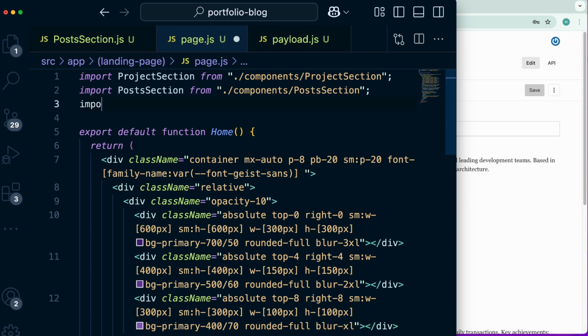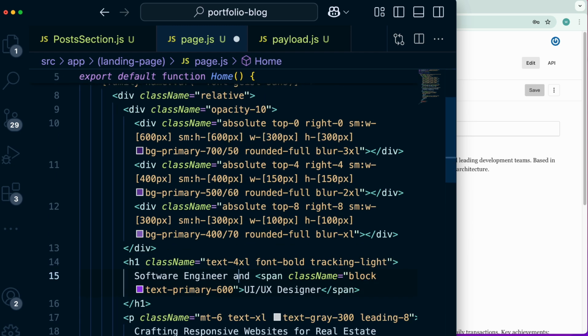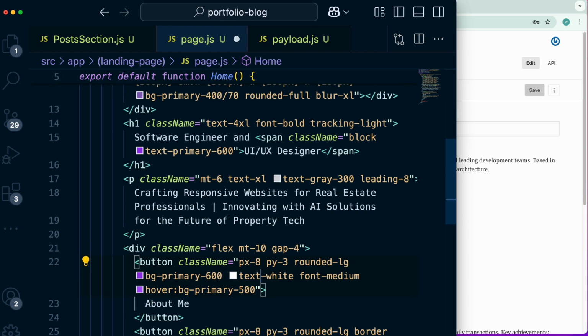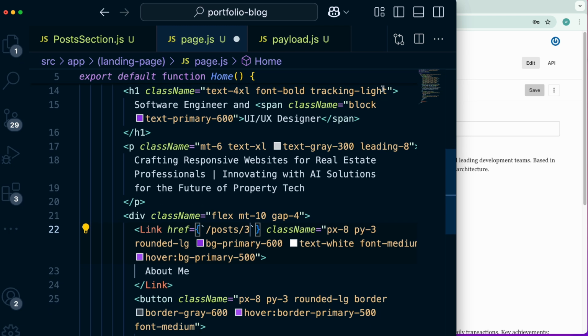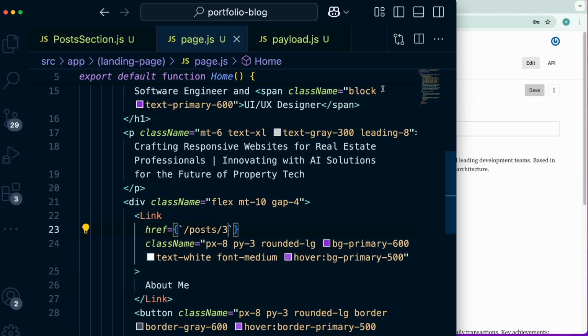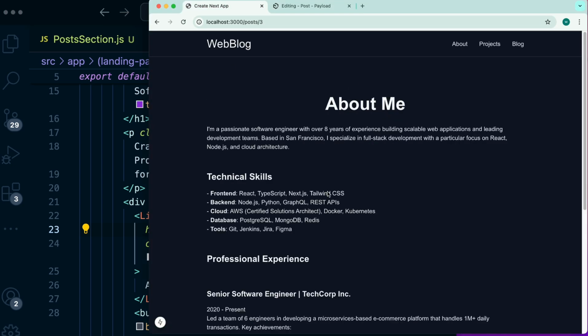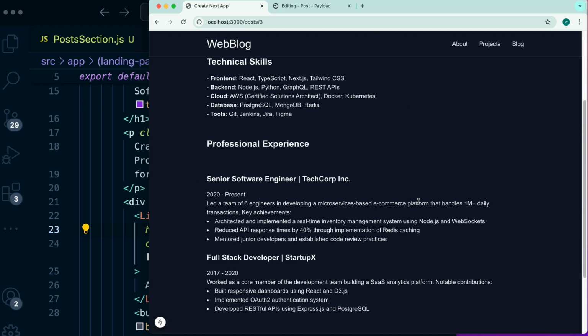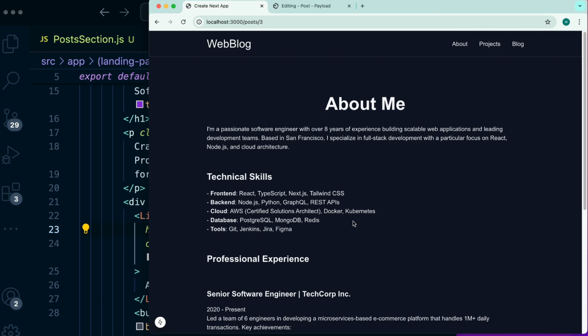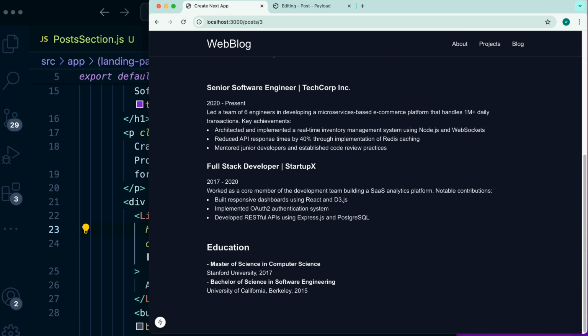I'm going to first import the link from NextLink, since we're just going to link this, and let's turn this into a link. href would be posts and 3. Going to save it. Click, and that's our about me section, which was pretty simple to add and didn't take long at all.